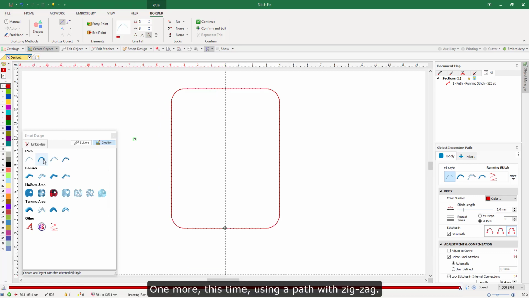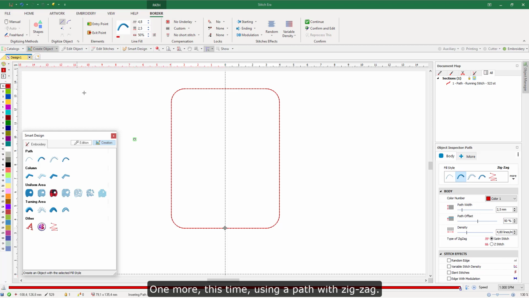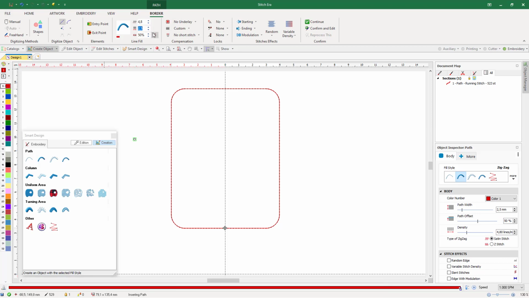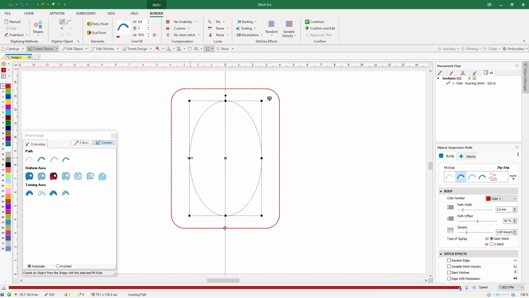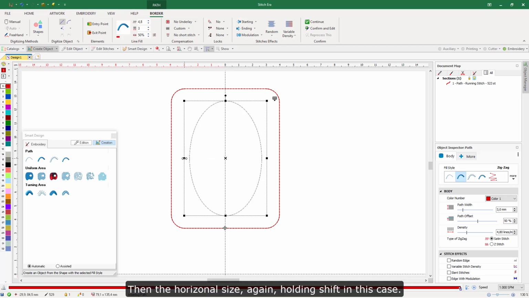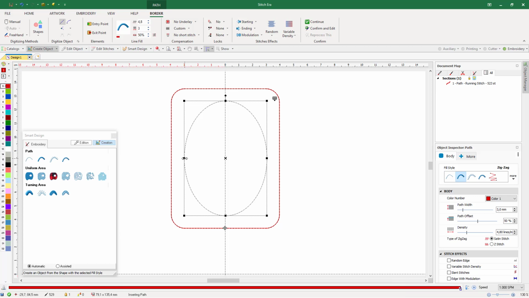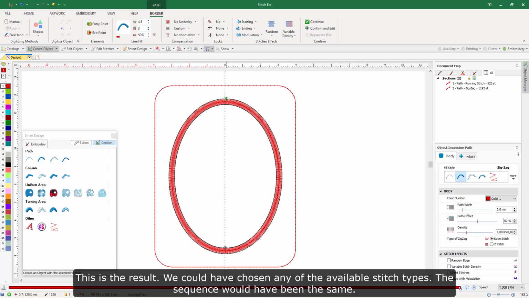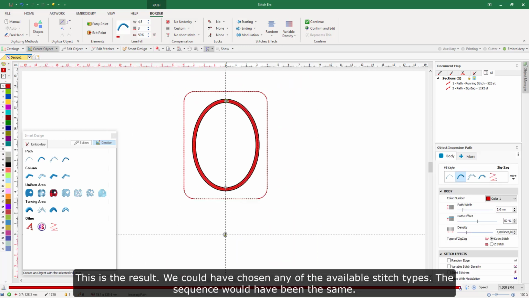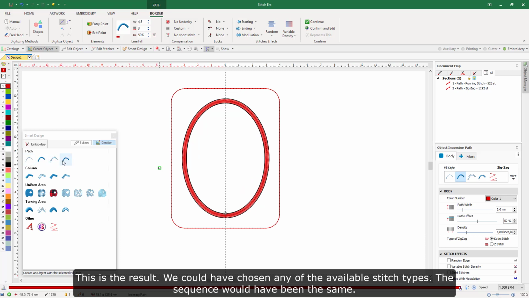One more, this time, using a path with zigzag. We will select an ellipse. Click and drag. Then adjust the vertical size, dragging this handle. Then the horizontal size, again, holding Shift in this case. And confirm using the Accept command in the context menu. This is the result. We could have chosen any of the available stitch types. The sequence would have been the same.